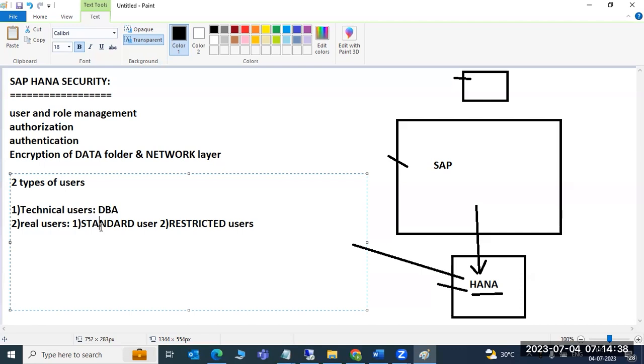Standard users means you can create the objects, but you cannot create the administration users. Only the admin technical users have access to perform the administration tasks: stopping, starting, backups, restore, and everything. But a standard user can log into the HANA database, create the objects in his own schema, and do everything there. Restricted users means it does not have access to anything in the system. Those are the restricted users.